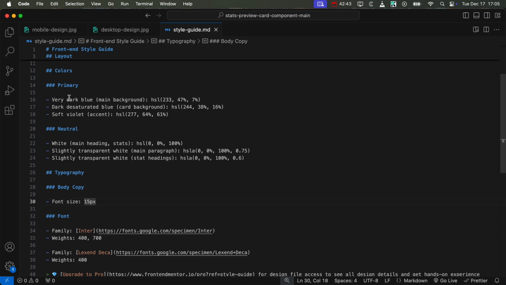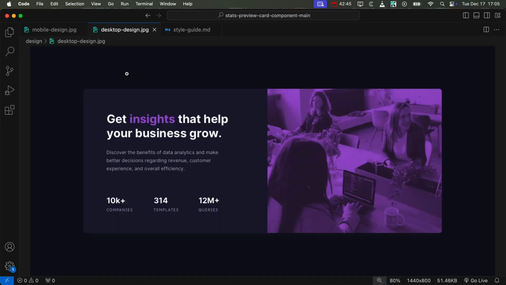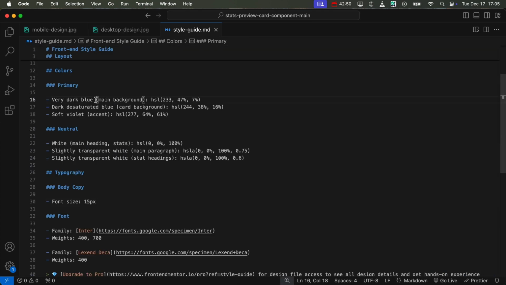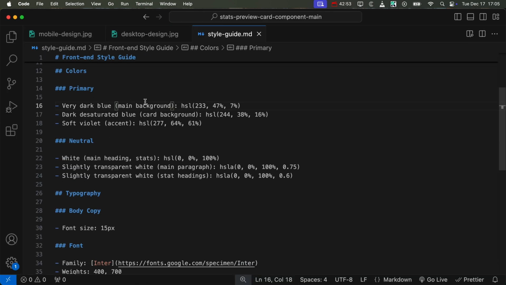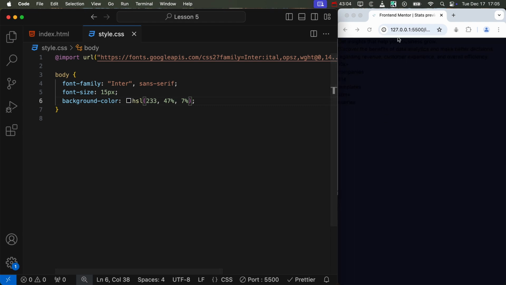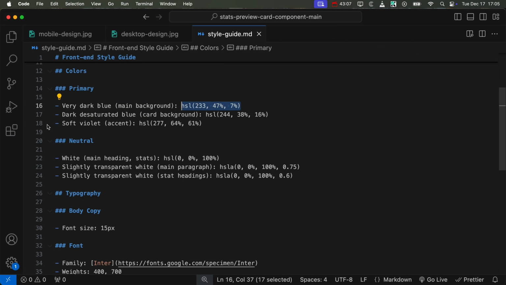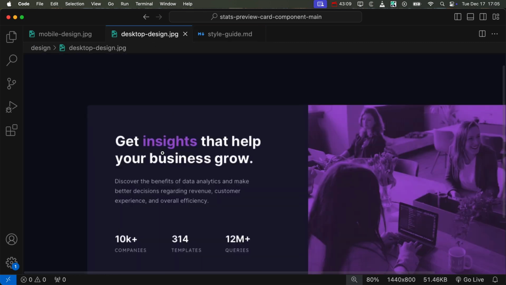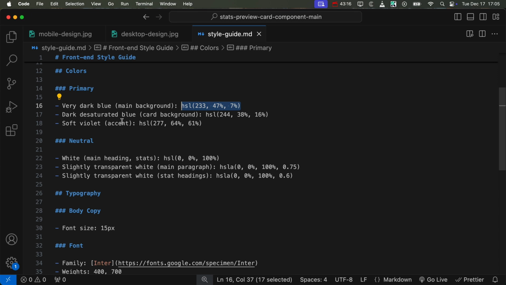What other thing? You can see from the design, we have a background color for the body, which is this dark color. The style guide tells us that we have the main background. So I'm just going to copy this, set the background color to this value, and instantly the background color changes. Now, what's the next part we're going to style? So this is the background color. The next style we're going to add is the main heading. This is the white color for the main heading. So I'm just going to set this, and this is just the white color.